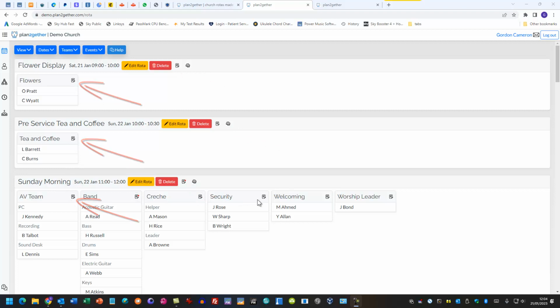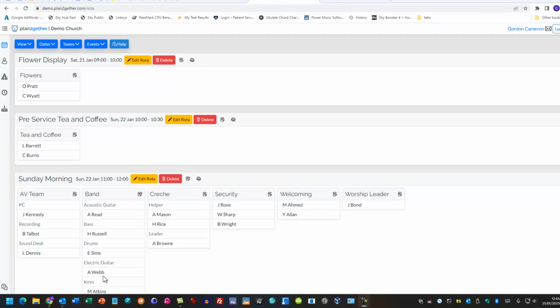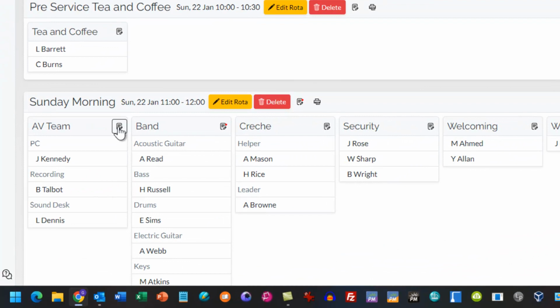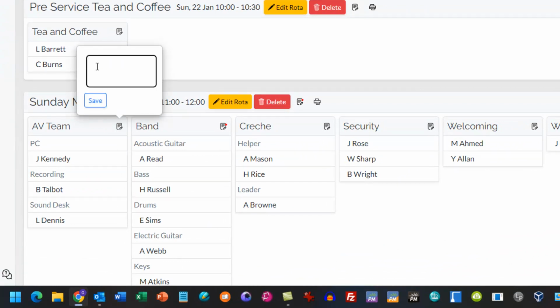So if you are an admin or a team leader, you will see an icon that you can click on and you can add a note. Now I'm organisational administrator, so I've got access to all of the note fields in the whole Plan Together system. I can click on here and go edit and then just start typing in my note. Just to remind the guys in the team, save that.